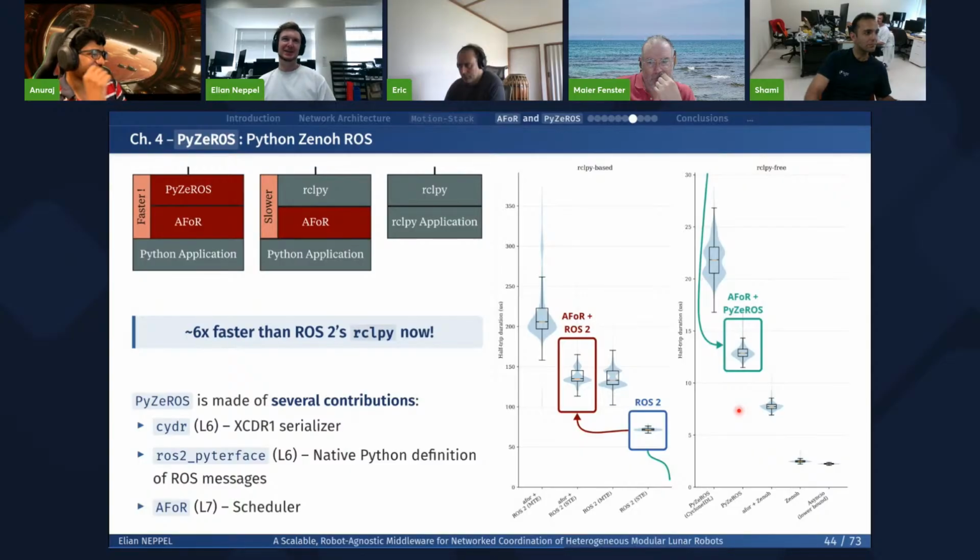Okay. So now with PyZeros, by bypassing RCLPy, I can be actually 6 times faster than RCLPy. So I'm here now on this graph. And actually, this is not one single contribution because RCLPy is very complicated. There are many layers to it. We have first what I created, what I call a CIDR, that is an XCDR1 serializer. So it's a codec. This is the same codec that ROS is using.